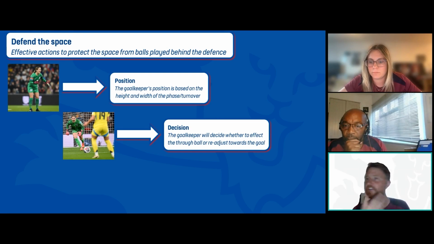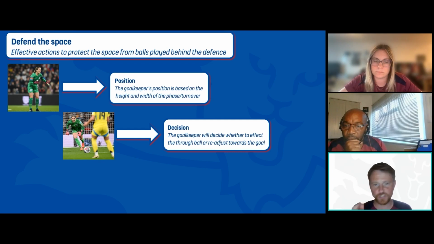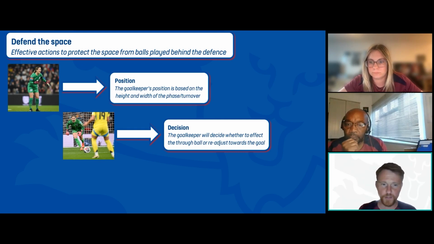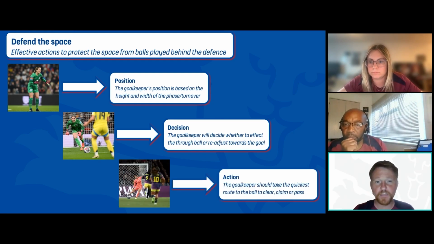I'll be looking at little cues and signals from the person in possession. When they lift the head and they're scanning to see where the runs are, when they drop the head and it looks like they're going to hit the ball, all these fine details you can start to talk to the coaches about to say, right, this is going to help me decide, do I go in, do I not go in? And then the final one is that action where we need to decide, how am I going to engage? The ball has been played through. I've decided I'm going to engage and try and collect the ball.